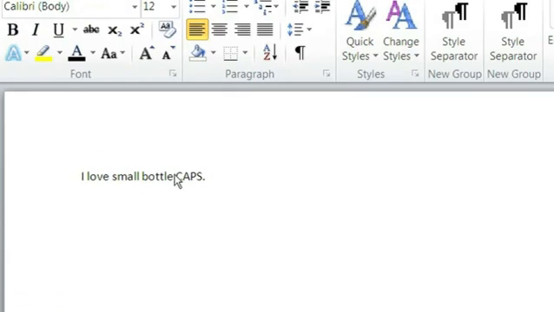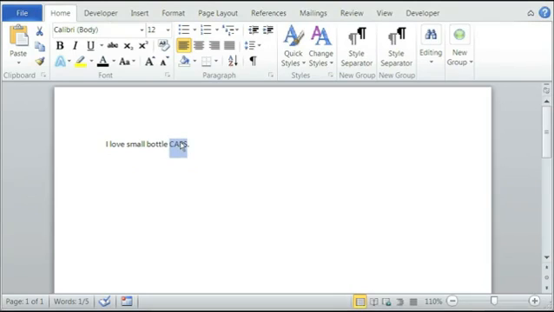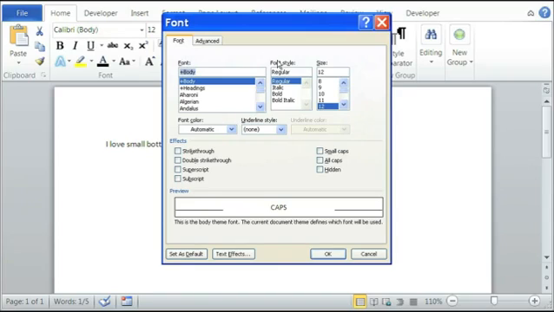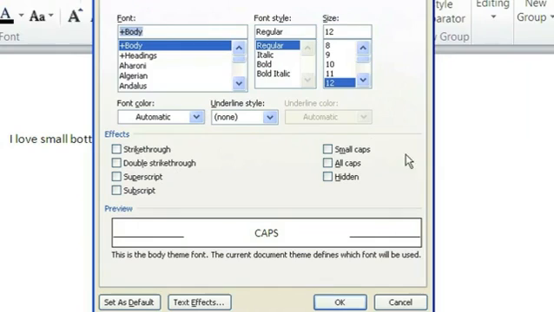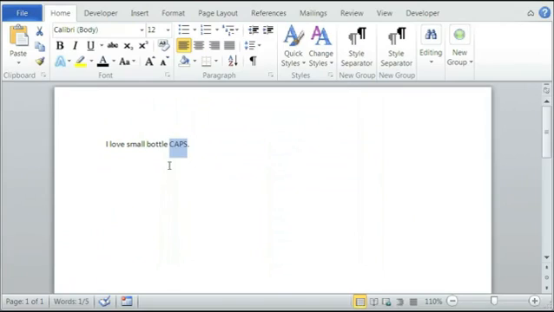If we want to change it, we simply highlight the word with our mouse, and inside of your font, you should see a little arrow, and we'll go click that little arrow. It'll open up a small menu, and then you see font, and then you see font style, size, and under effects you should see small caps. So we're just going to check that box right there, small caps, and click on OK.